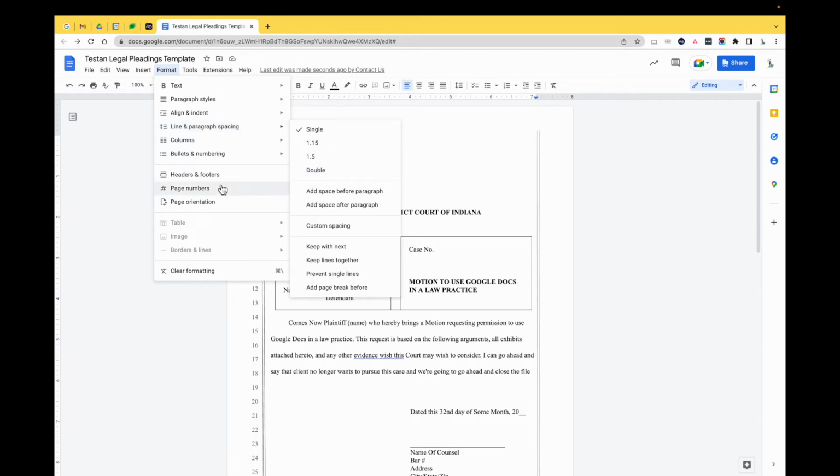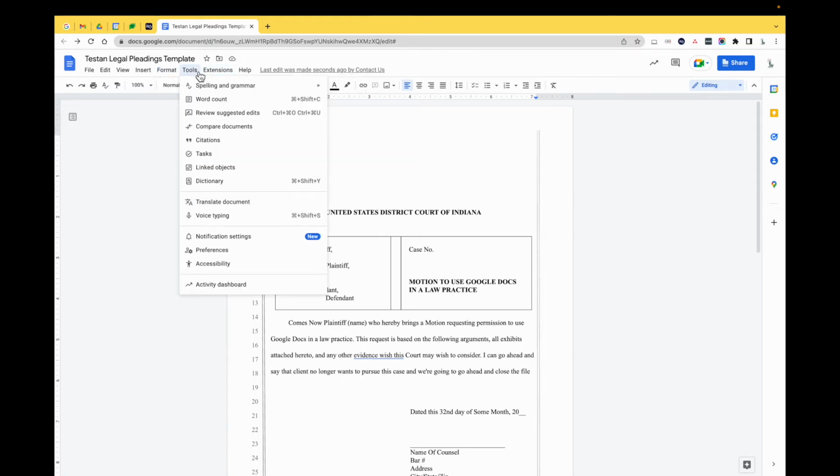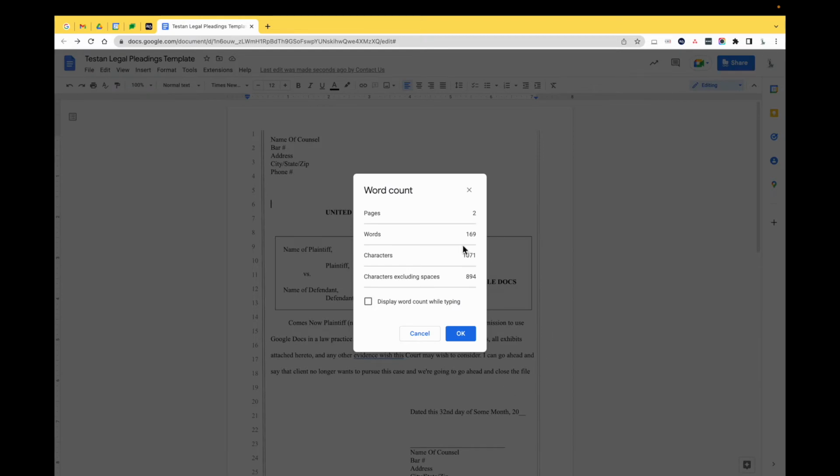Also, if you need to have your page numbered, you can do that. And if you need to change your page orientation, you can do that as well. Now moving over to our tools, we're going to focus on some again. We have our word count, so if you need to know how many words you're currently using, you can do just that.